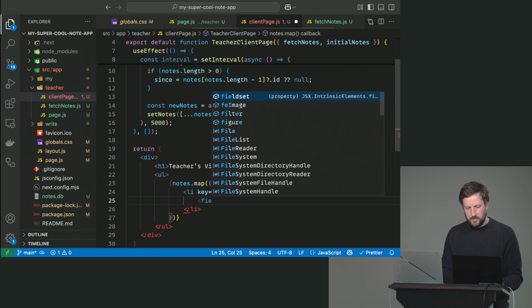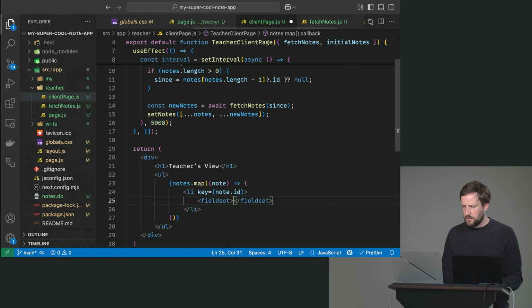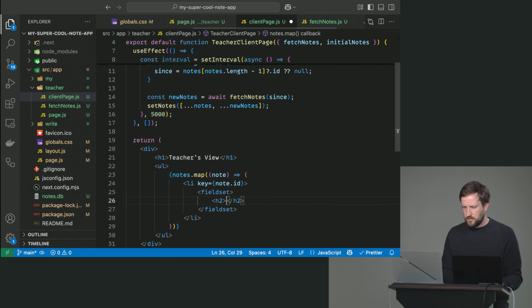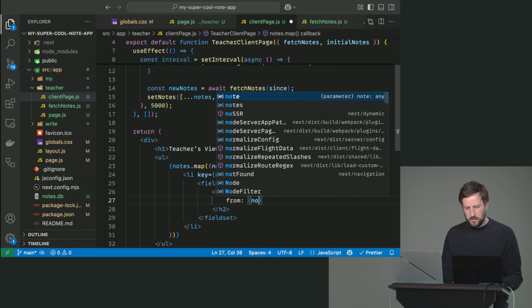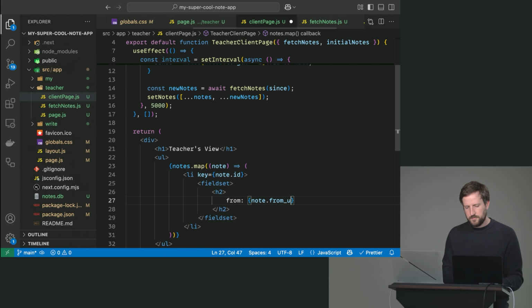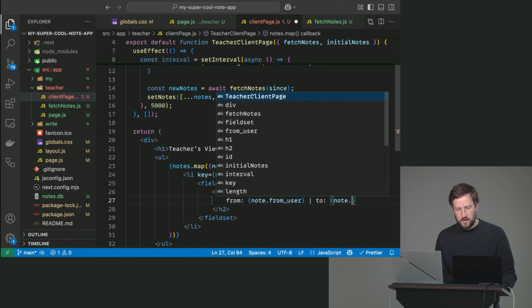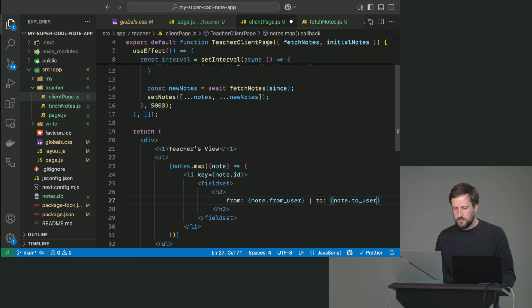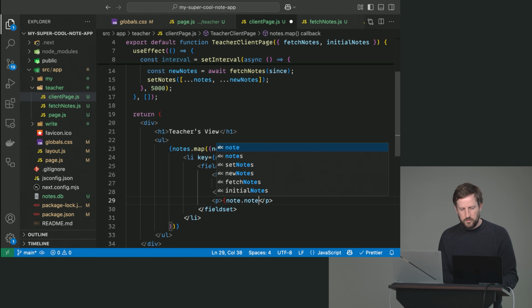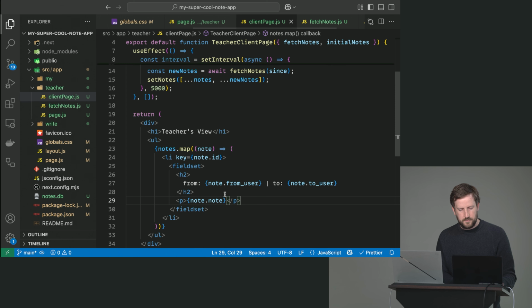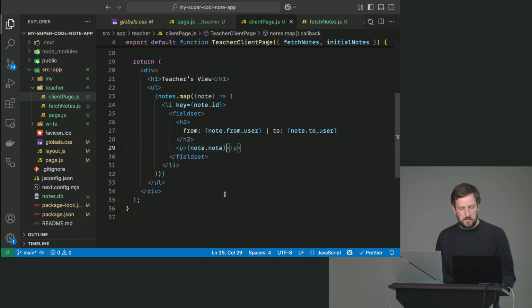and it's going to be a fieldset. h2 from note.fromUser, and to note.toUser. Okay, that's the h2, and then we're going to do a p here with the note.note. I think that's it.